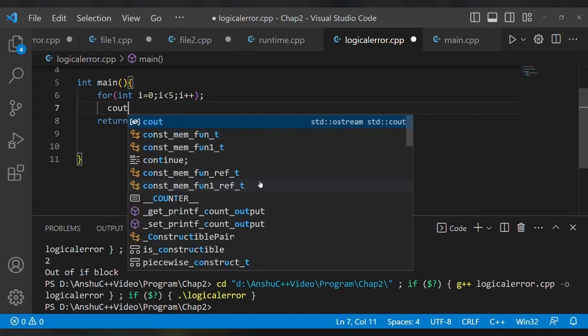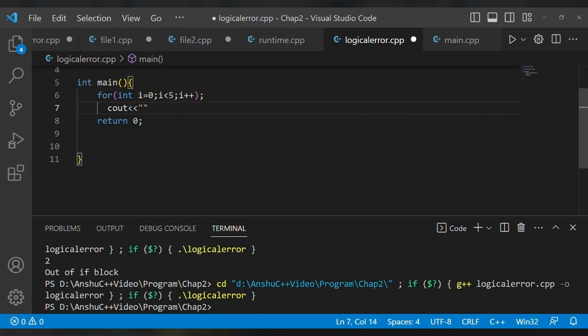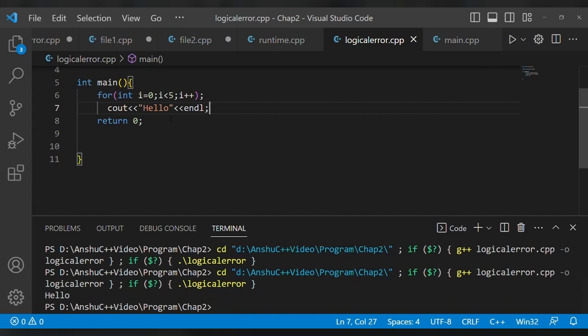Now if I print hello and I want to separate with endl, now I save and run this code, you will see hello is printed just once.